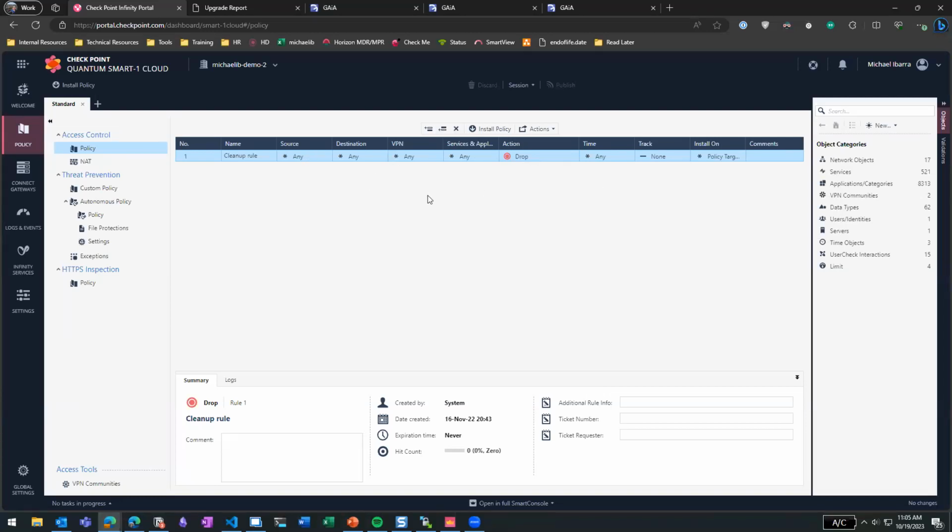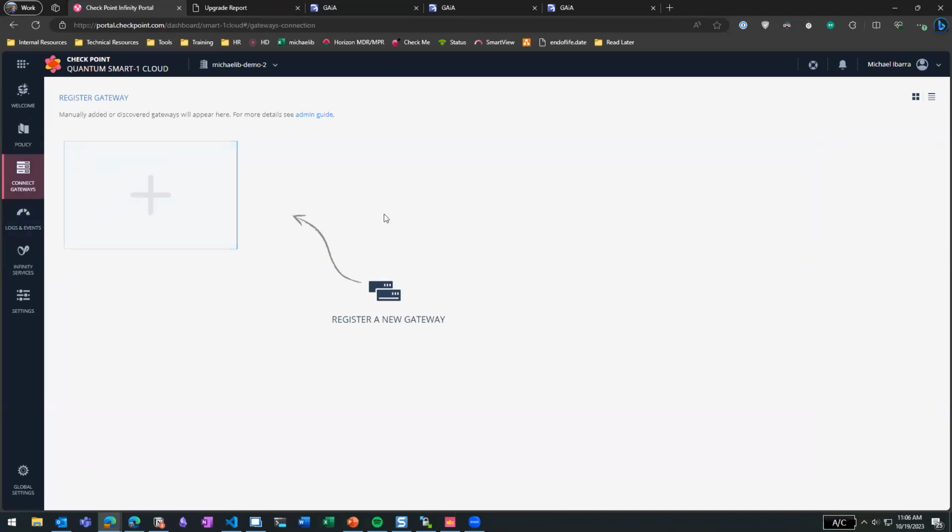So when you start up Smart-1 Cloud, you have the option to start fresh, as if you're building a brand new environment from scratch. It's greenfield. Maybe you don't have any gateways attached to it, and you can certainly do that. But the subject we're talking about here today is migrating an existing set of gateways into Smart-1 Cloud. So we're going to step over here to gateways just to show you that, again, we're not actually using anything right now. There's nothing registered. There's no communication happening between this environment and the gateways.